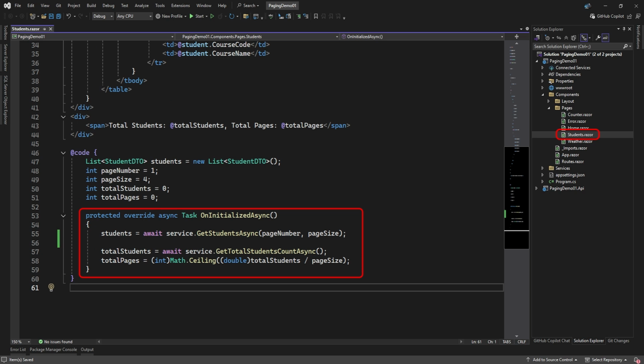When our page initializes, we get the list of students from the service, specifying the page number we want and the number of students per page. We also use the service to get the total student count over all the pages. Then we use this to calculate the available number of pages.